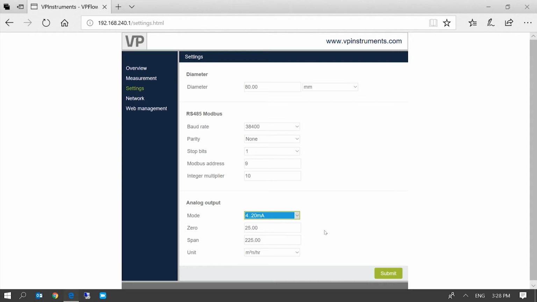It is now set at 25 cubes per hour as my 0. I can change it to 30 if I want. And I change my span to, let's say, 230. The unit can be chosen as well, to your liking. In this case, we stick to cubes per hour. We press submit, and now it has been saved.